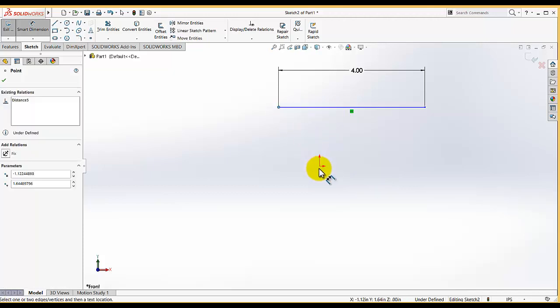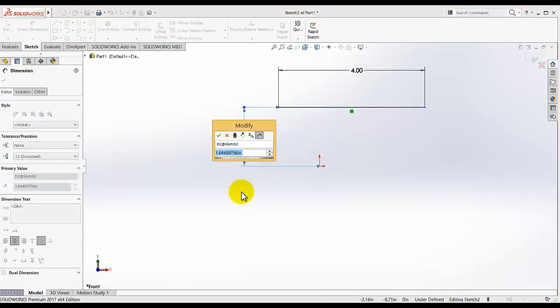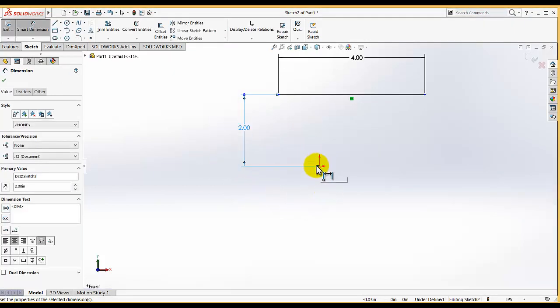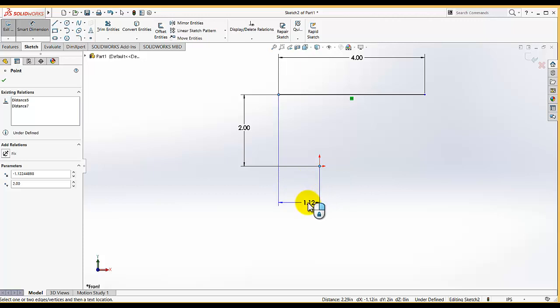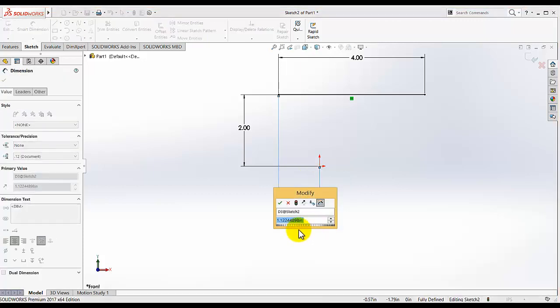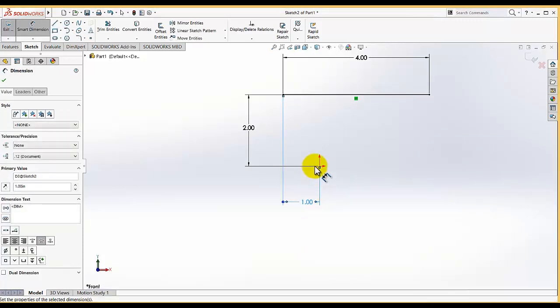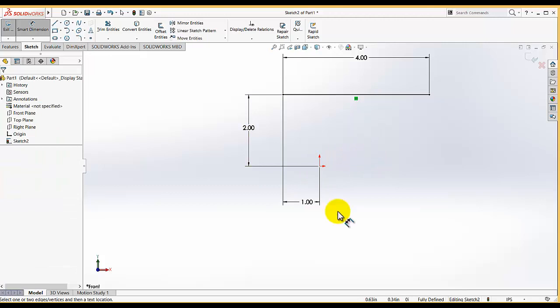So I am going to select this point, and this dimension is 2. That means this line is 2 millimeters above the origin. Then I select this point, and this line is on the left side, 1 millimeter away from the origin. Now as you see, the color of this line has turned fully defined.